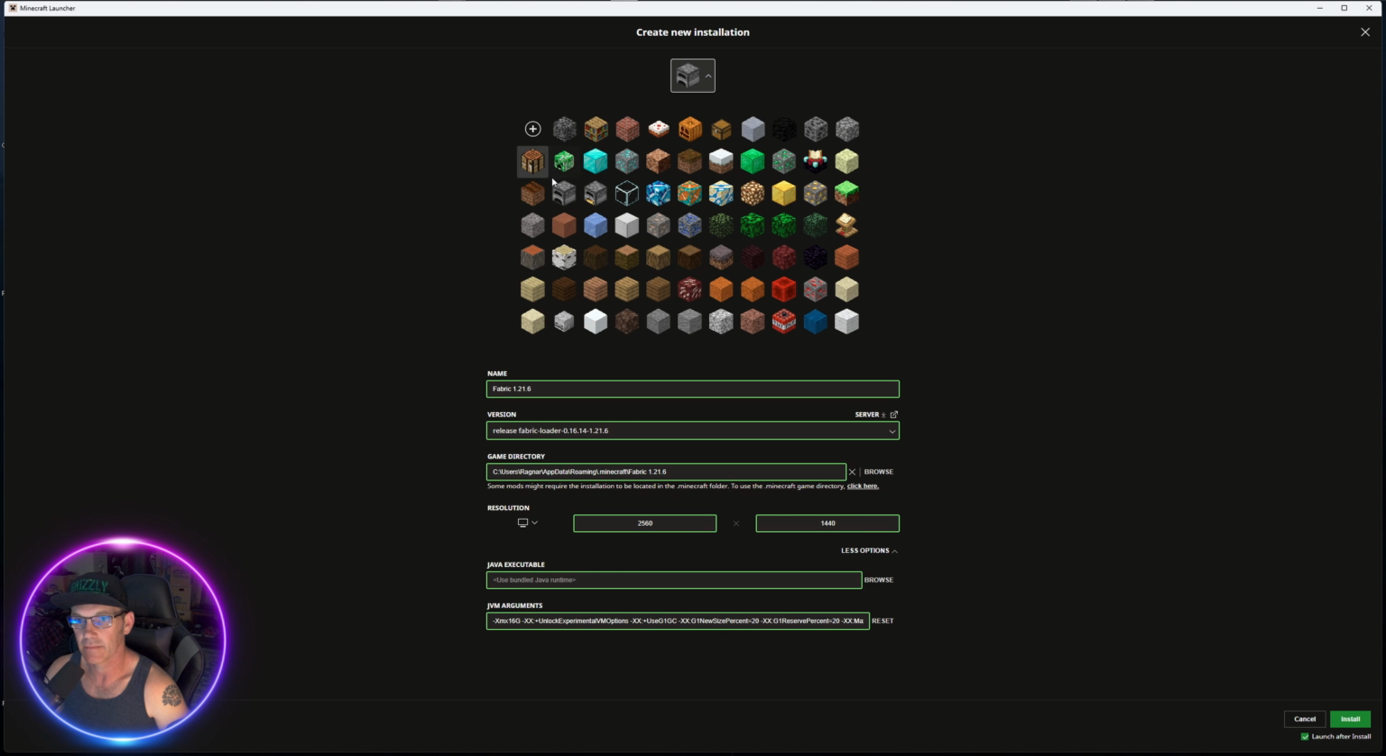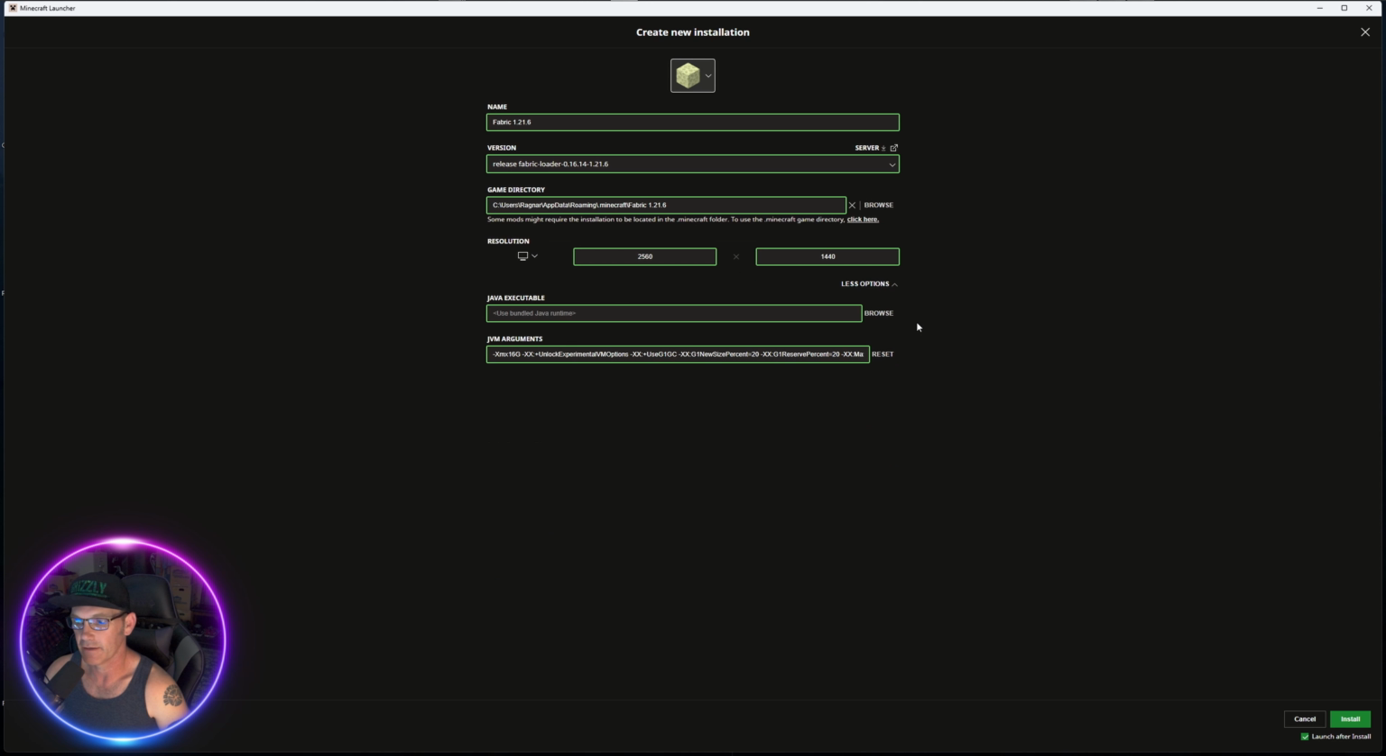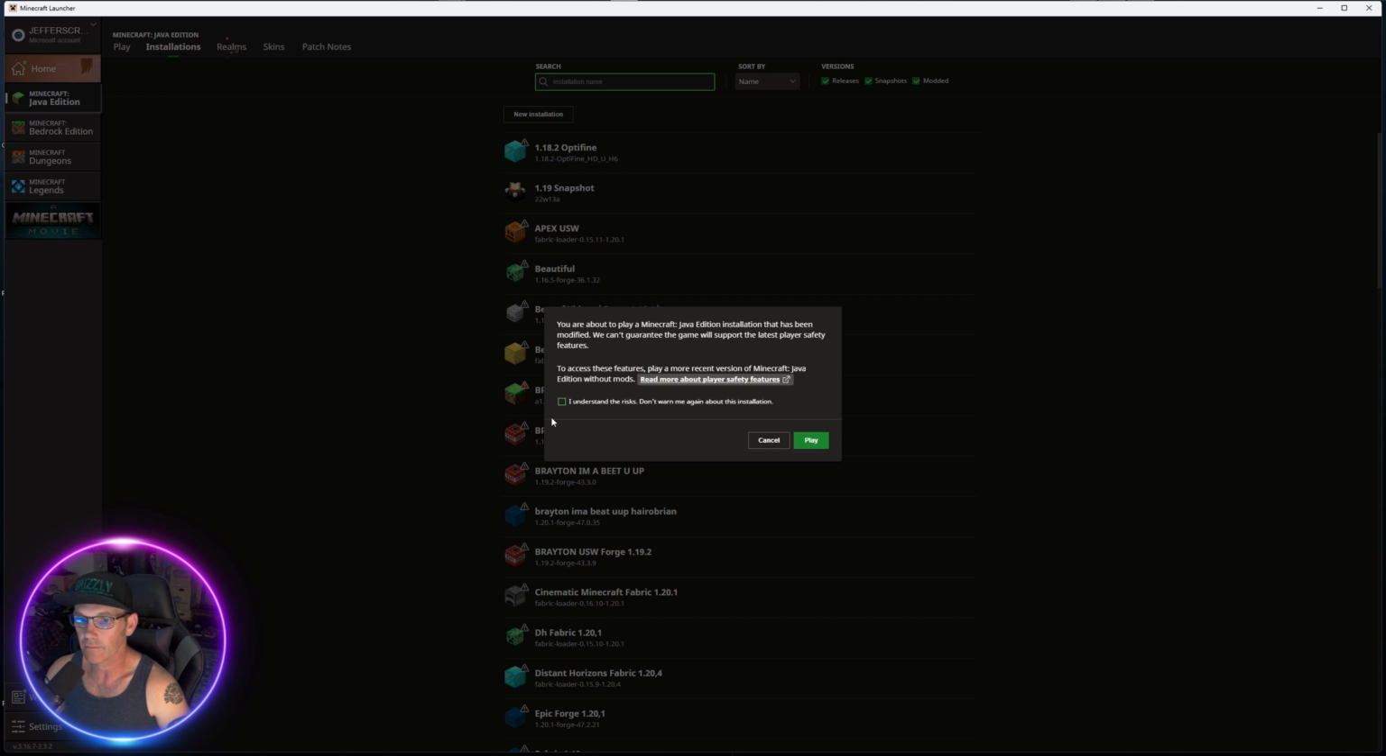If you want a specific icon, you can download one or just pick one. I'm going to pick, let's see, the cheese right there. And that is everything you need to do. So now you want to push install. I understand the risks. Yes.